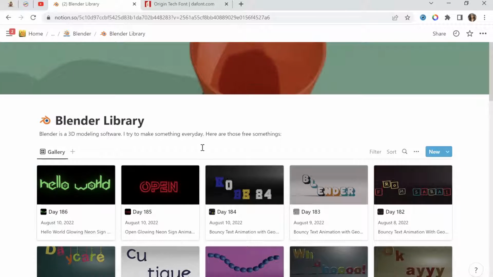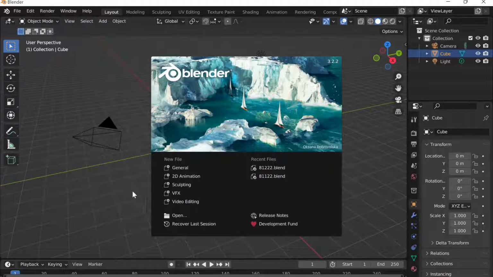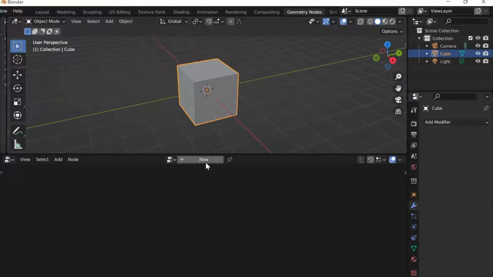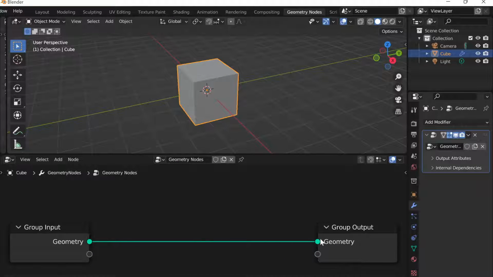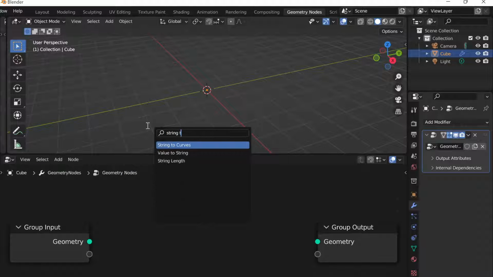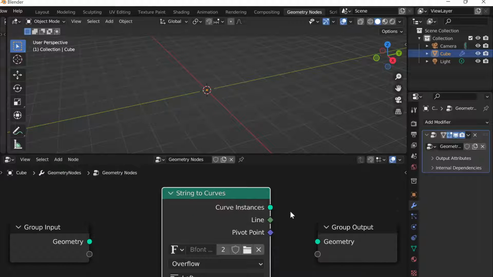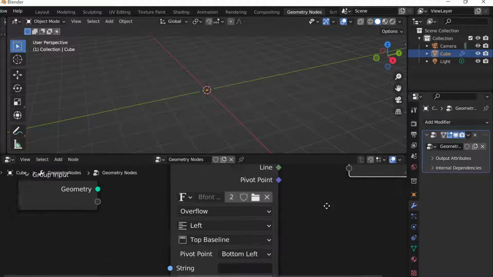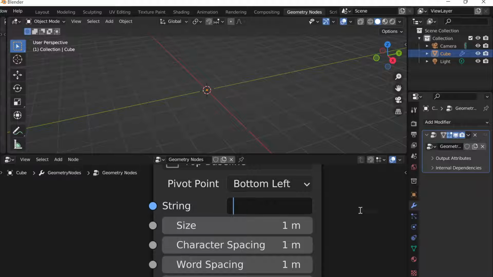It is also day 187 of Blender, and today I'm going to do my favorite thing, which is a text animation with geometry nodes. So I'm going to hide the spreadsheet, click on New for a new geometry node system, disconnect the input from the output, and then Shift A to get a string to curves node, and basically that's my text. I'm going to connect that to the output so I can see it in the viewport, but I don't see it yet because I have nothing set as my text or my string, which can be used interchangeably.